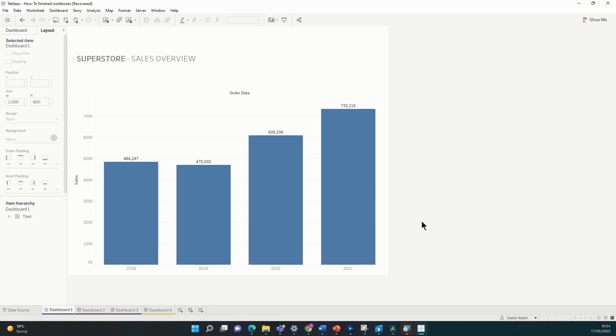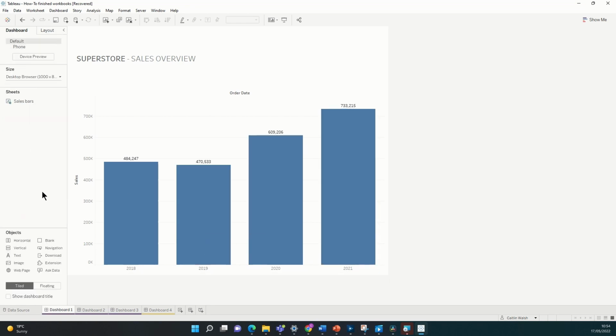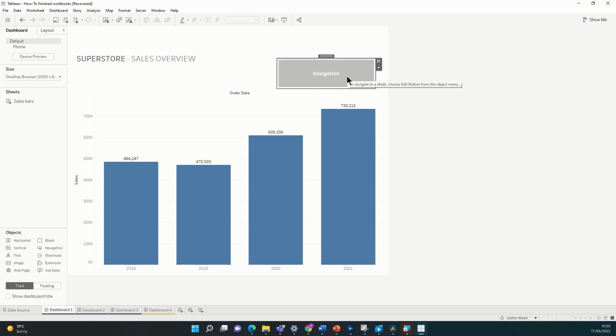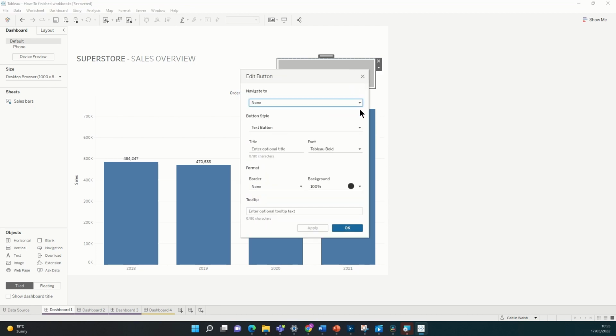To start making our navigation buttons, all we need to do is go to the dashboard pane here, Objects, and click and drag navigation onto the canvas. When we first drag this onto the canvas, the default label will always be navigation and the button will appear light grey until we've set it up properly. So if we right click on this button, we just need to select Edit button to start setting up how we want it. First of all, we need to decide where the button is going to lead the user, so where is it navigating to?